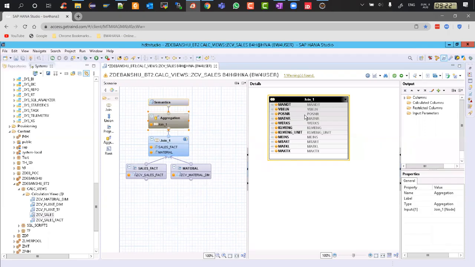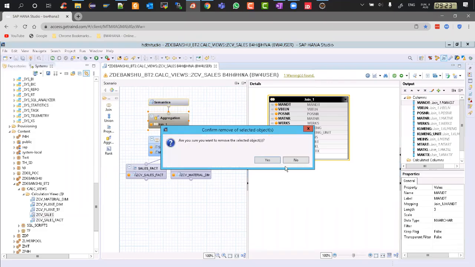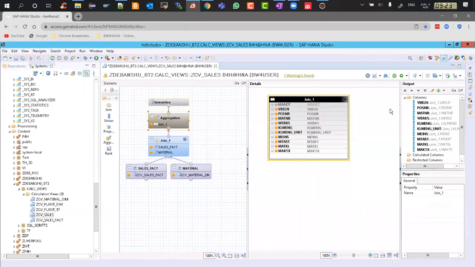Okay, maybe we don't need mandt. At the final output, we don't need mandt. We definitely need mandt for the joins. So you can remove it if you want. The way to remove it is you can remove it from here, or you can click on this orange box also, which will also remove it. So final output, I don't need the client to be shown there.